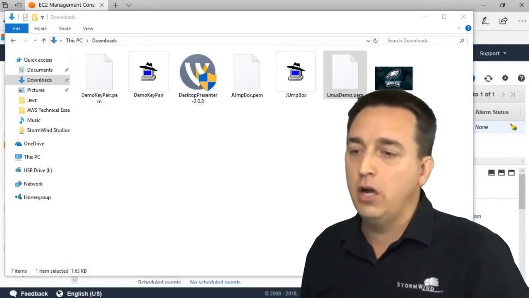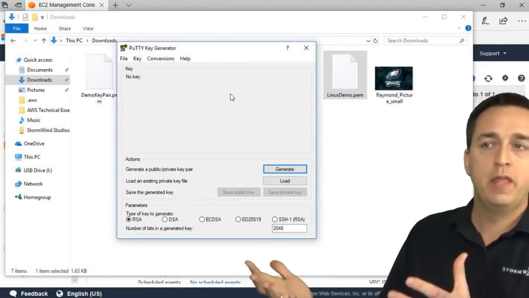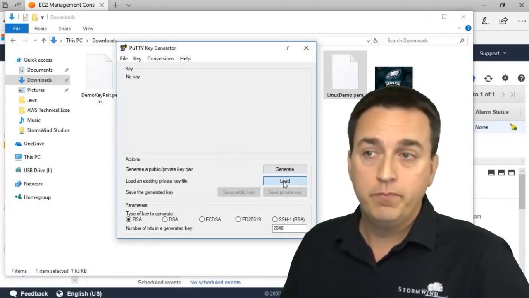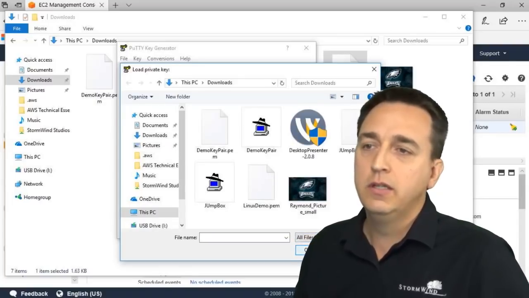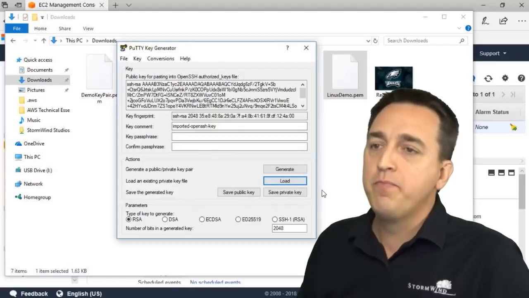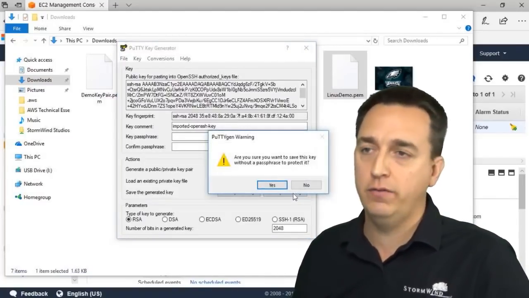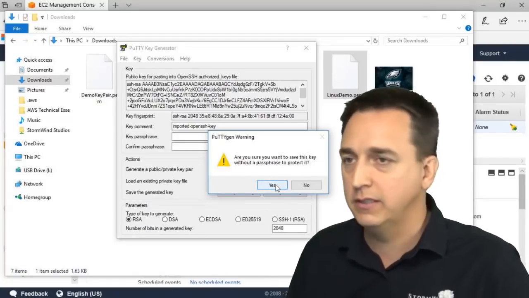When you download and install Putty, you're also going to get this program here called Putty Key Generator. So open up Putty Key Generator and then click Load. Grab your PEM file, so in this case, it's Linux demo PEM. And click OK. And then click Save Private Key. And that's going to create a PPK file for you instead. Are you sure you want to save this key without a passphrase? Yes, I don't need a passphrase in this case.